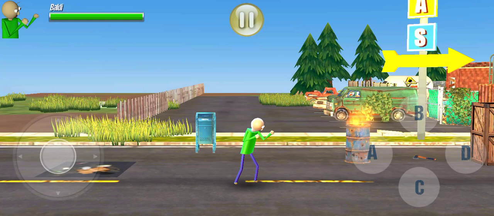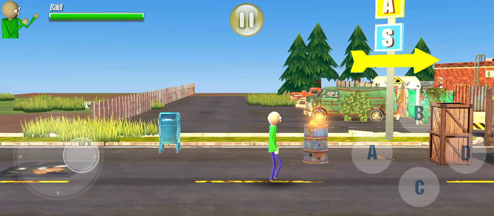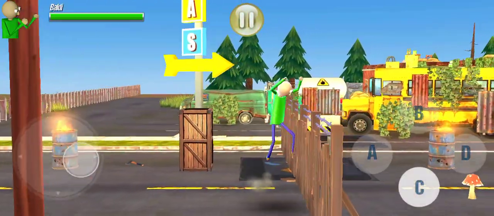Level complete. Press any key to continue. Alright, move on to level 2. You're at the street or at the gas station. Oh, it's an absolute gas station.